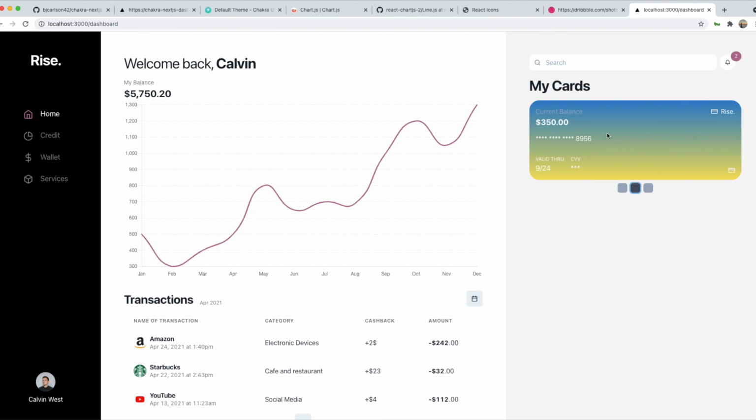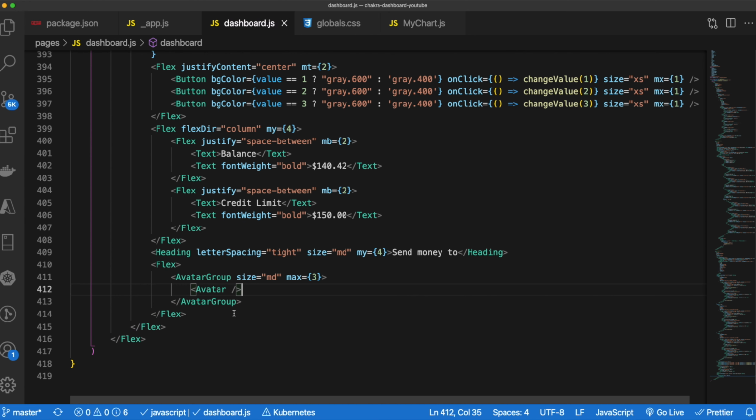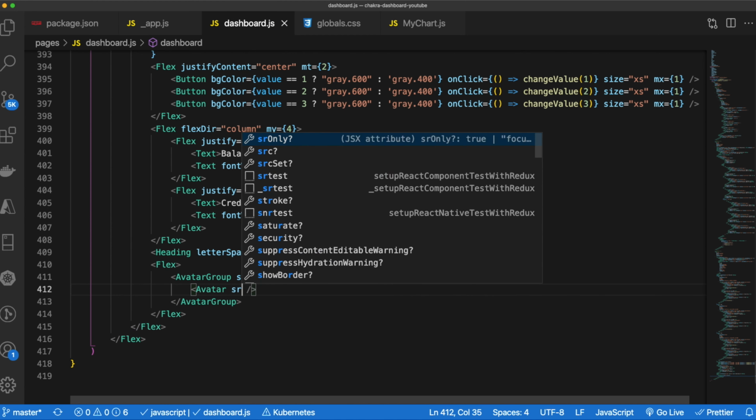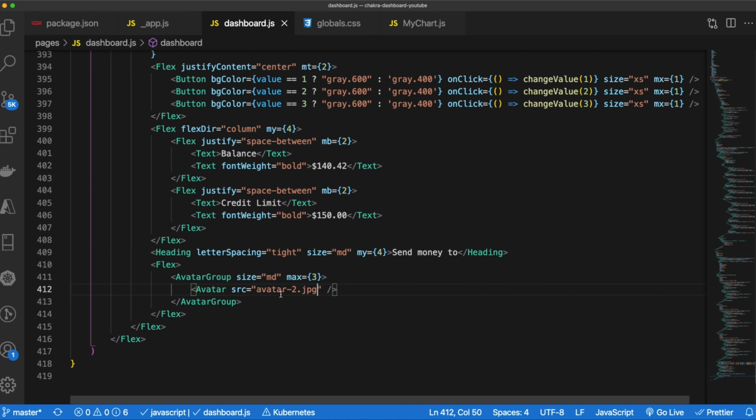Let's wrap it all in a flex, and then we can say avatar group. We can set the size equal to medium, and this takes in a property called max. And this is the max number of avatars shown. So we'll set this to 3. Now we can throw in as many avatars as we want inside of here with their respective src. So here's the first one.